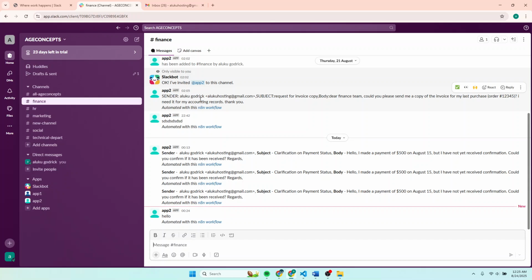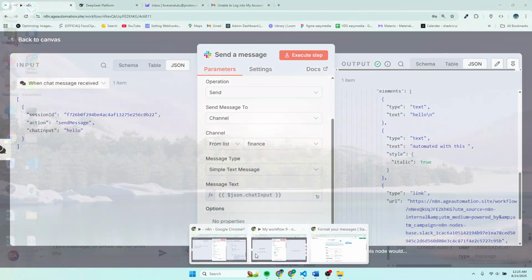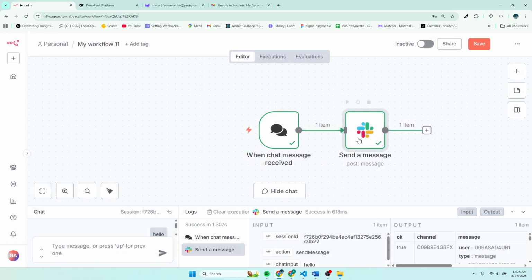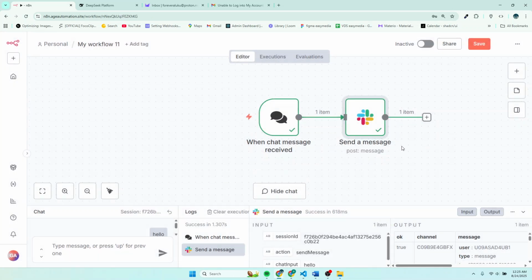There are cases where we want to make this maybe a bullet point, or we want to make it bold, or italic, or underline. So let's go ahead and do that. I'll just come to Slack and close this, because our channel is already connected. Let's start with bolding the text.